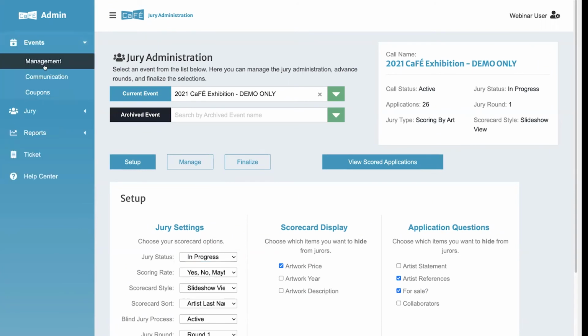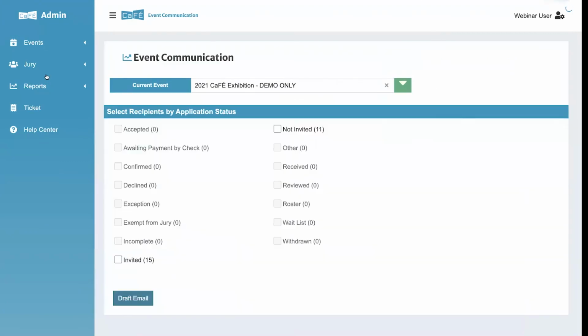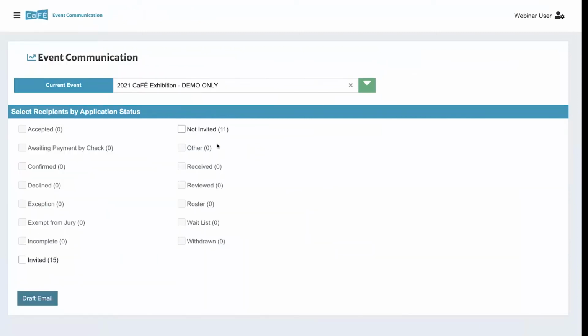So to notify them, I'm going to go to the Events Communication tab from the menu here. You'll see that we have the same application statuses that we had before, and it'll show the split between the invited and not invited statuses. We always say it's best practice to notify everyone, not just the invited artists. This is because artists spend a lot of time, money sometimes, and effort applying to your call. So it's important to notify everyone. In this stage, we're going to be sending 1 email to the not invited folks and 1 email to the invited folks.